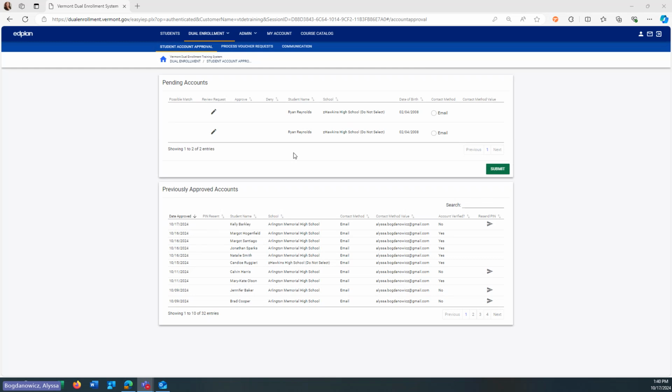For students who have pending accounts, we first want to check the possible match column to make sure that there isn't already a possible account in the system for that student, as we do want to avoid having duplicate accounts created. You are seeing the student's name appear twice. This is our training site, so you will see this as the case for me, but when you are in your actual system, you will not see the student's name duplicated here. But as I said, be mindful of that possible match column.